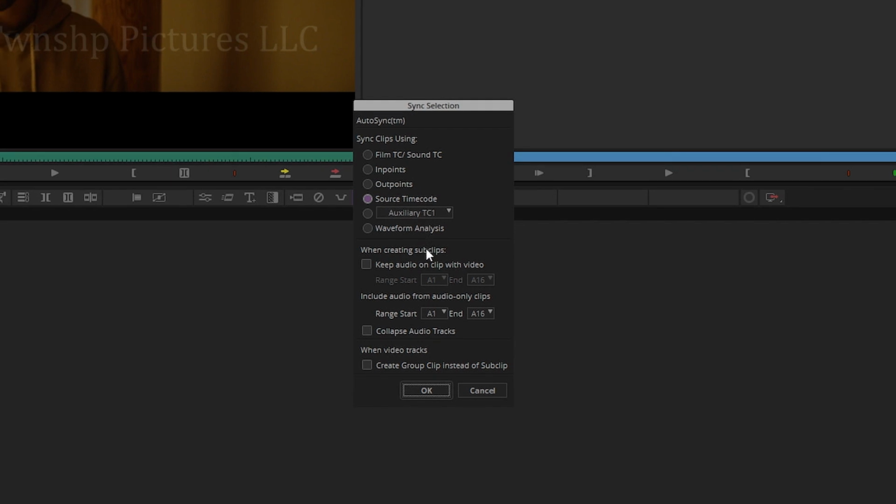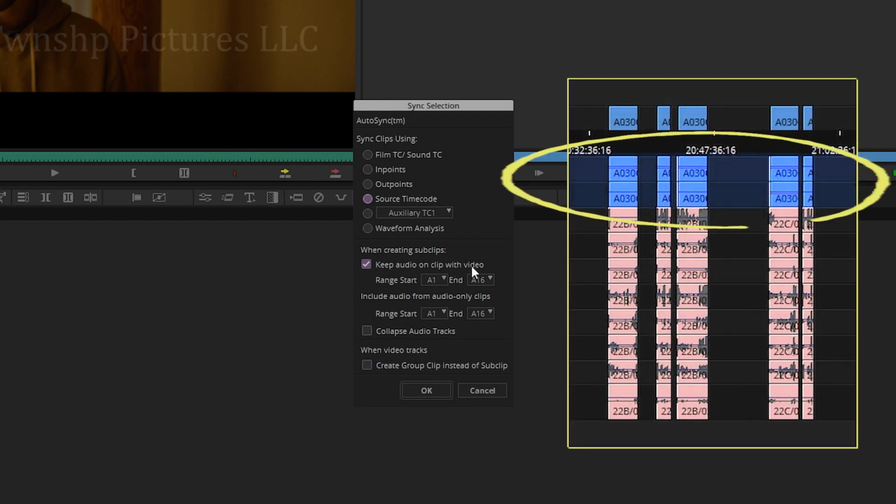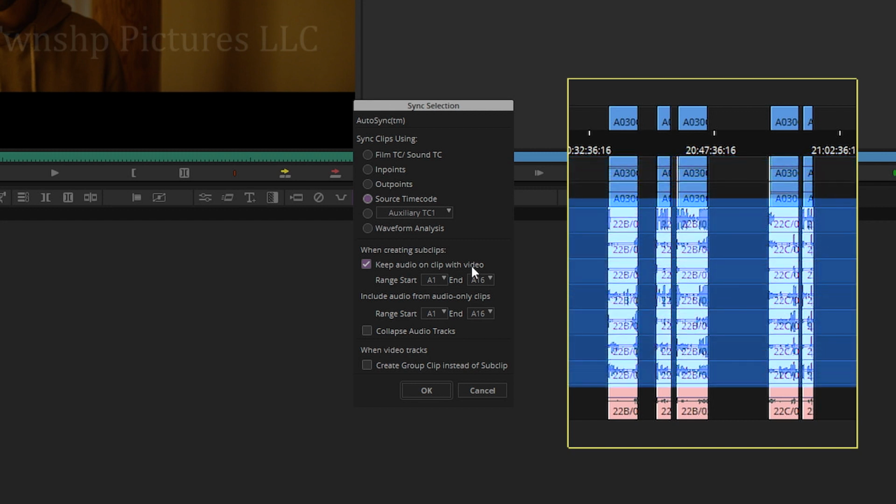Now the second thing that I want to mess with is down here, this when creating subclips option. If we were to keep this option open right here, keep audio on clip with video, what it's going to do is maintain those two blank channels of audio that came with our MXF video clip. In this instance, we don't want to keep this on because why would we want the blank audio for this? We want to use the nice crisp and clean audio from our sound bag, so we're going to leave this deselected.